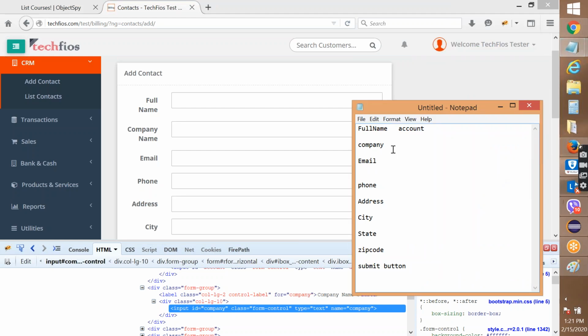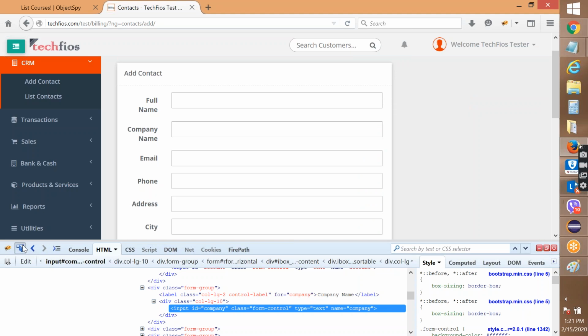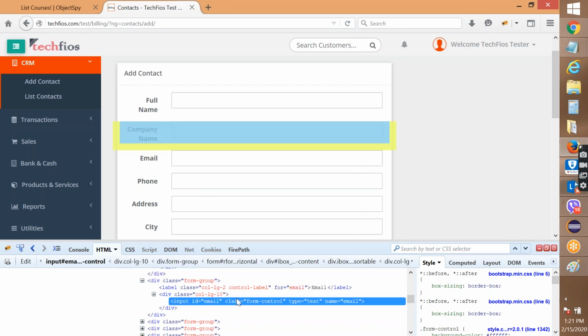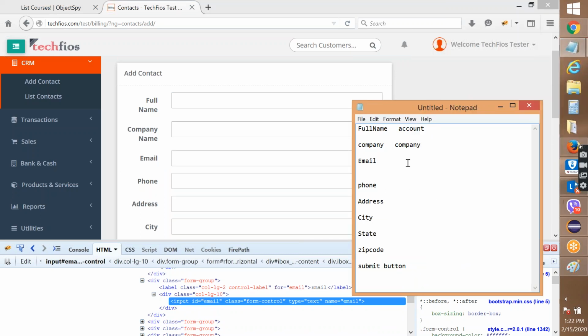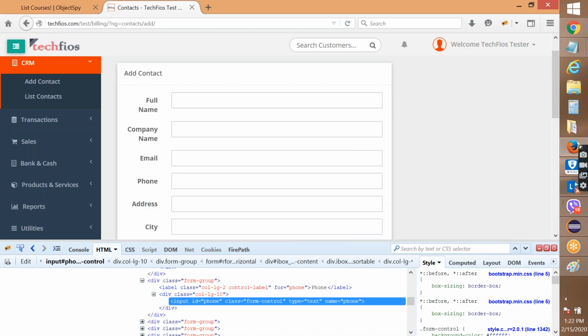Yeah. So on the text boxes, it's always ID. This is what I do in the workplace, because I cannot go back and forth. So when I see a text box or any element I have to interact with, I take a notepad and store everything there. So email, phone.